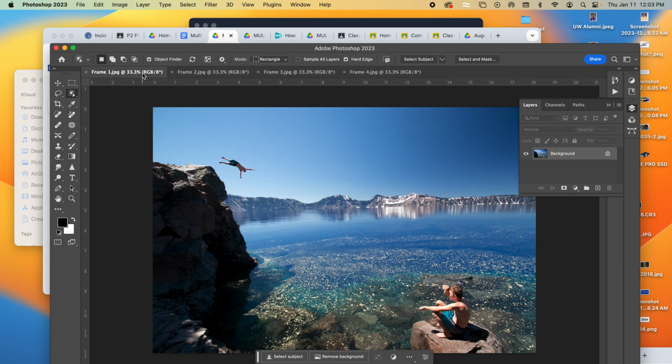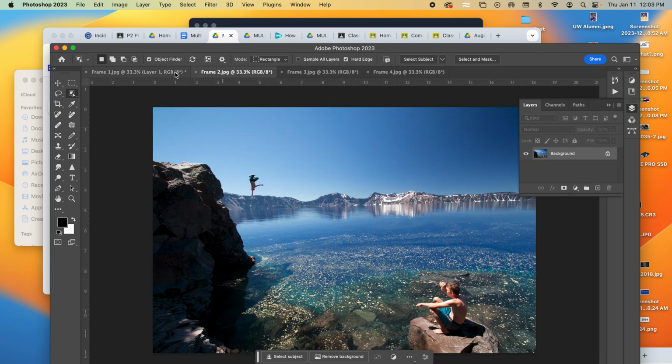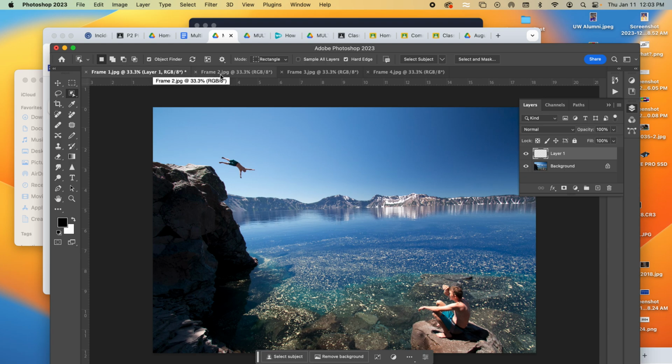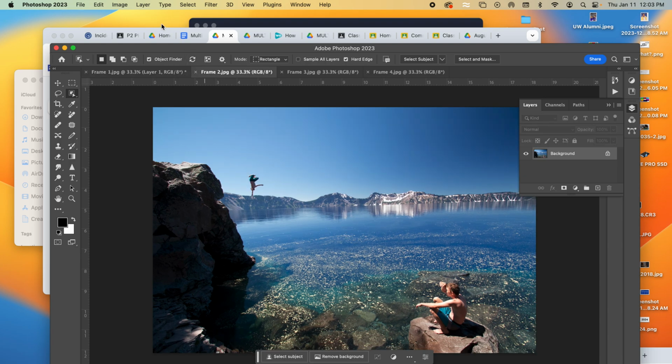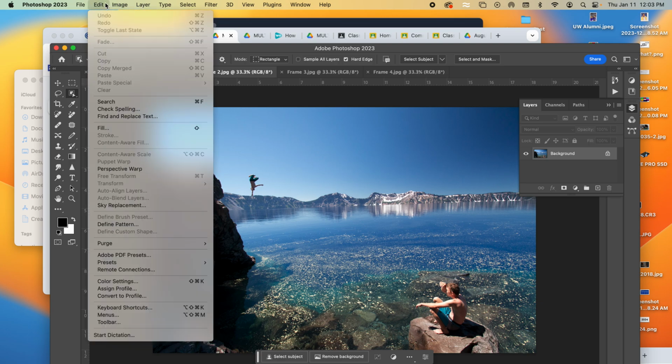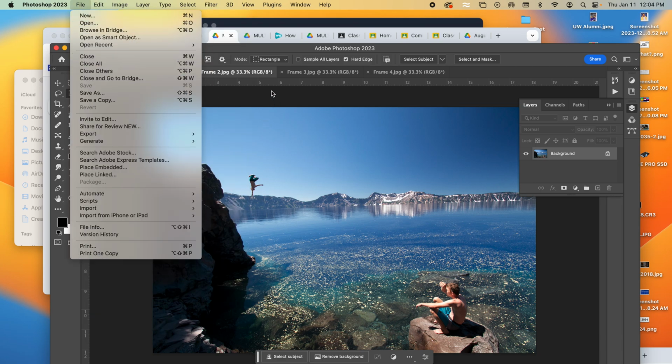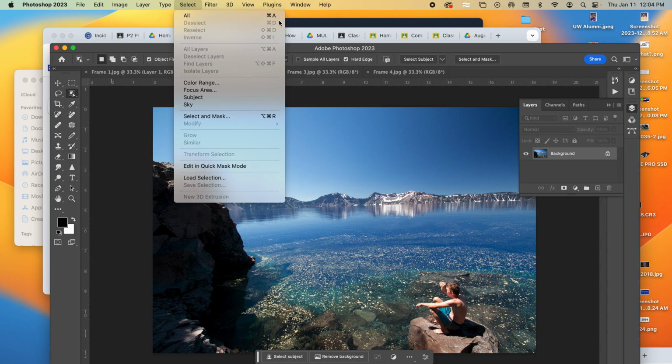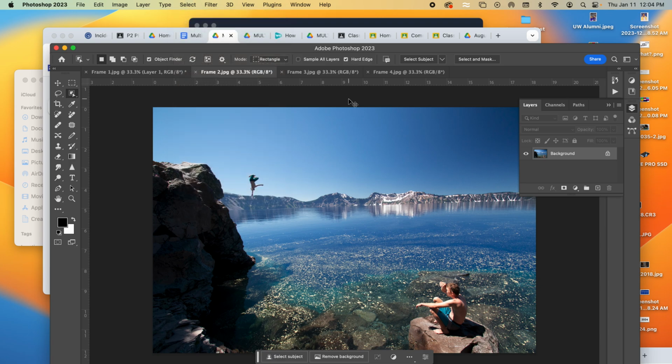So I'm going to start with the first one. I'm going to put the next layer on top of this one. So I'm going to go over here and add a layer, but what I need to do is I want to put this layer on top of this. Okay, so I go over here and I do Command A, which is the same thing as doing select all. So Command A selects the entire picture.